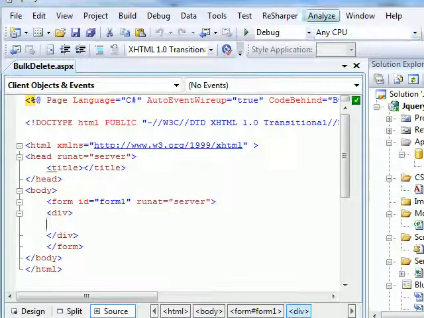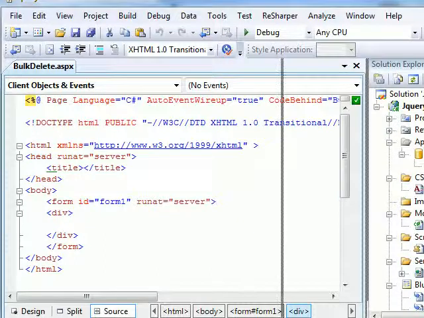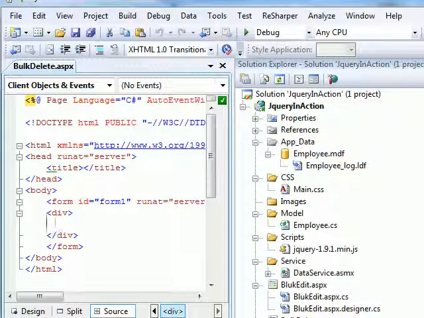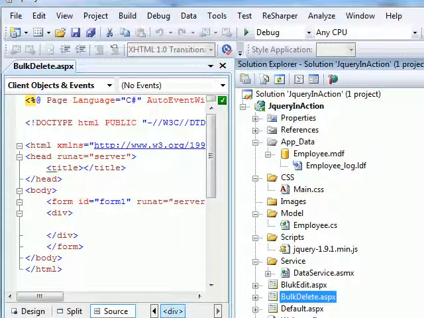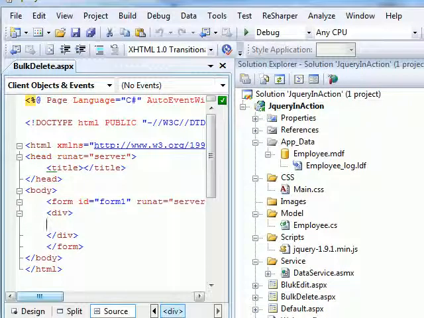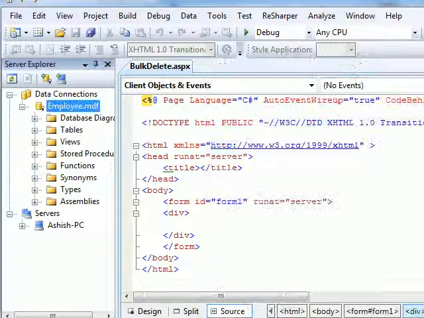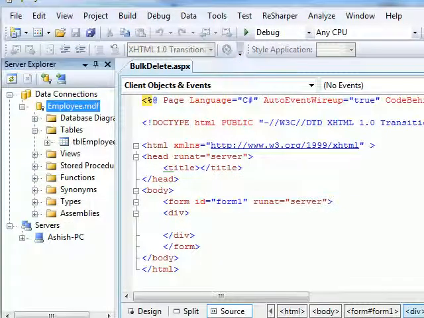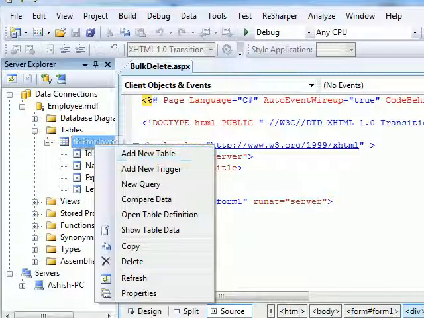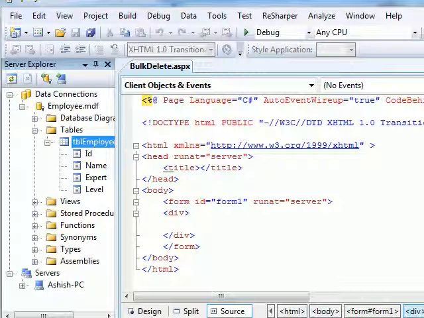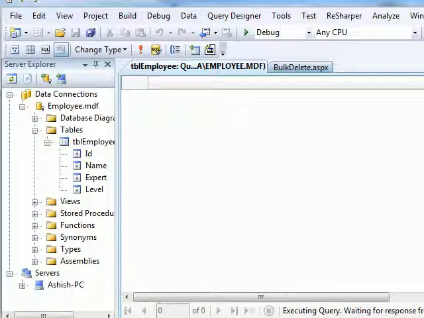So this is my normal page, this is my solution explorer. I hope you can see my solution explorer, right? This is my page, bulk delete. It has nothing on it, the design is very empty, and this is my database. It will take a while to load my database. And this is my table, TBL employee. Once I open that, I should be able to see the data, and this is some basic data which I have, which you're seeing right now.